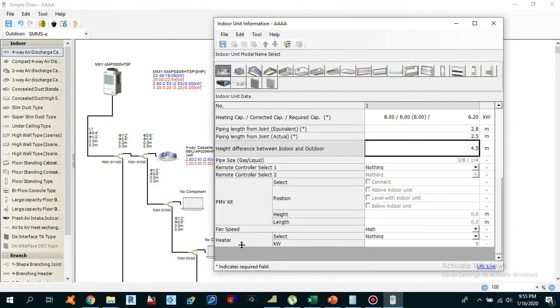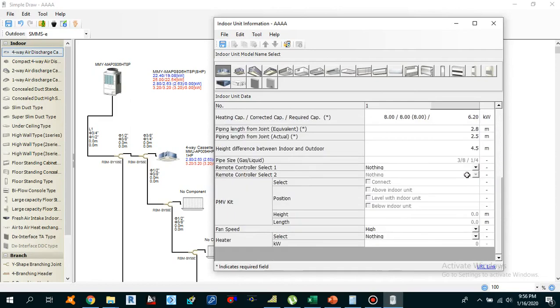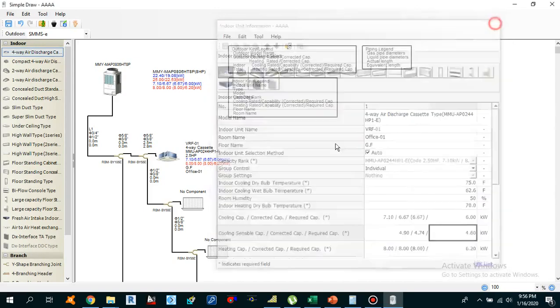This fan speed, I'm going to select is high. I don't want to use any heater here. Okay, so all inputs are done. Once you select the machine and all inputs are done, you just need to save it. If any input is missing, it will give you some error, so you need to specify that input. So I'm going to close this one.